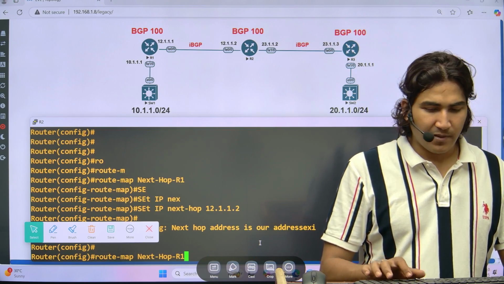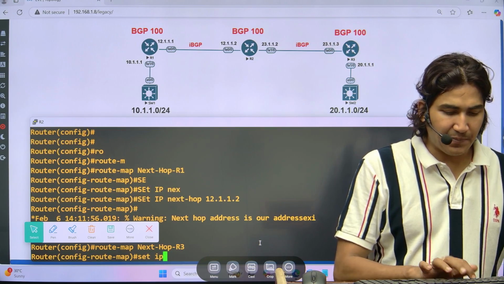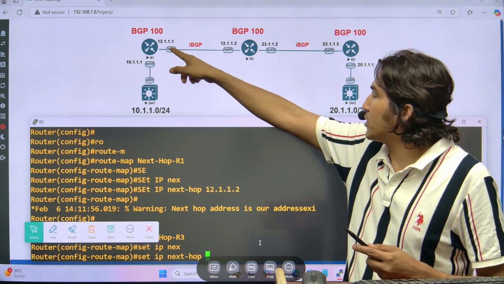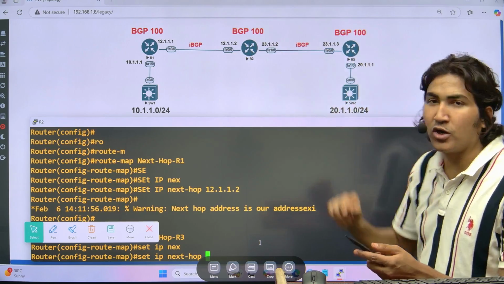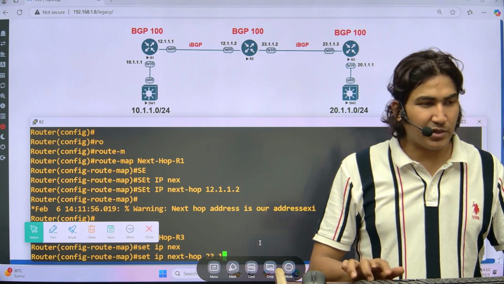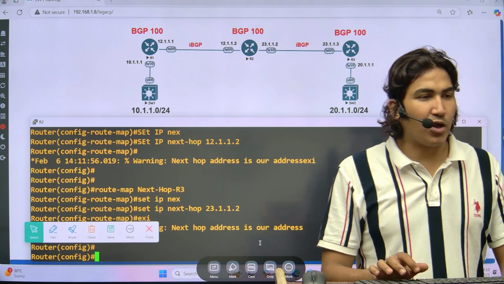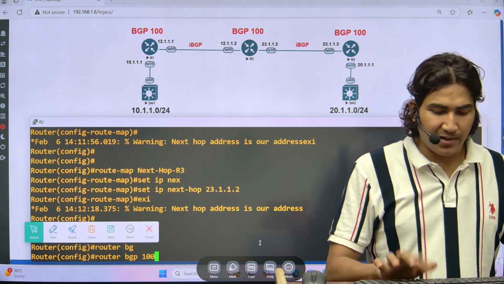Then I will create one more route map here. Route map for R3. And here I am saying set IP next hop. When R1 advertises prefixes to R2, the next hop is 12.1.1.1. When R2 advertises prefixes to R3, the next hop should be 23.1.1.2. So let me say 23.1.1.2. Exit.